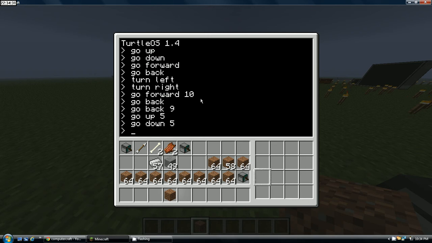In a program, you can't use numbers like that as far as just plain old simple numbers. You have to do a for loop, which will be in a later tutorial. Note that when the turtle turns, he does not use any fuel. But the turtle will use fuel whenever he goes up, down, forward, or back. But when he's turning left and right, he does not use any fuel whatsoever.